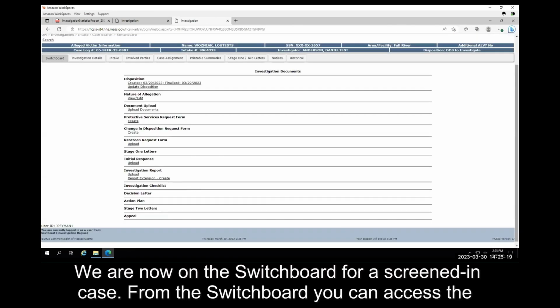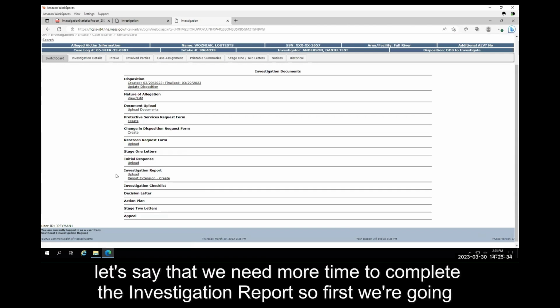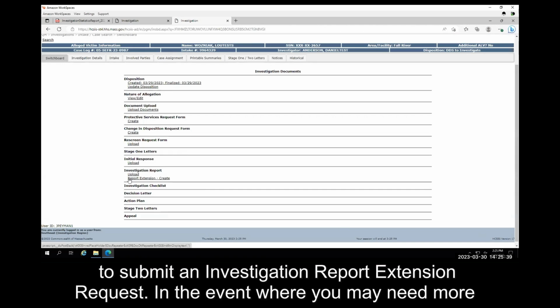We are now on the switchboard for a screened-in case. From the switchboard, we can access the investigation report screen by clicking Upload under the investigation report header. However, let's say that we need more time to complete the investigation report. So first, we're going to submit an investigation report extension request.